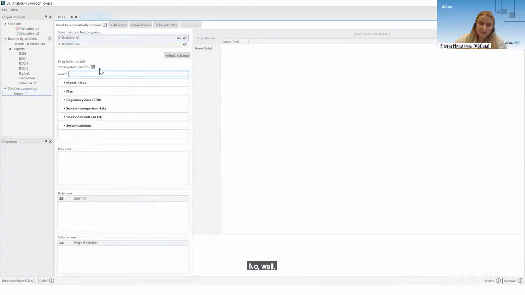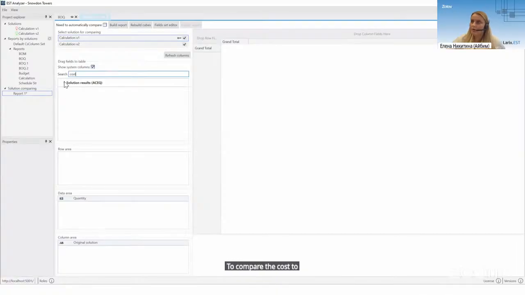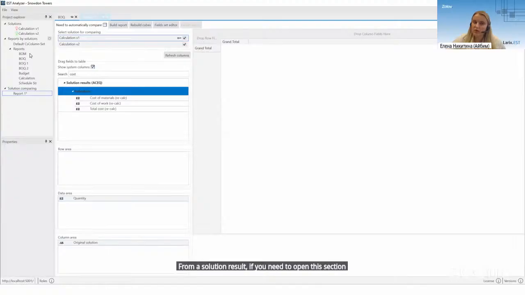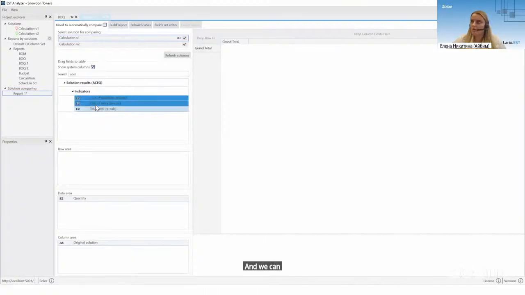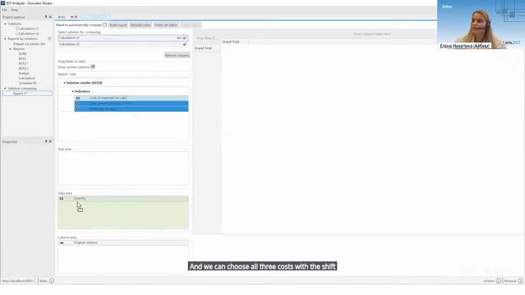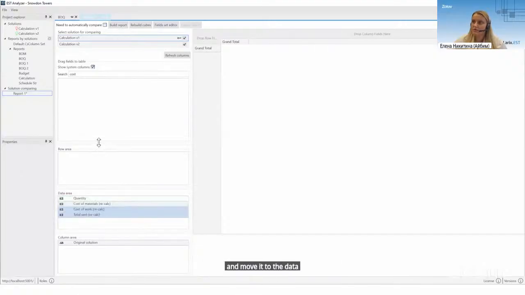And after this, we can find maybe cost to compare the cost from a solution result. If you need to open this section, you can double click for this. And we can choose all three costs with the shift and move them to the data area. You can see my configuration on the screen.